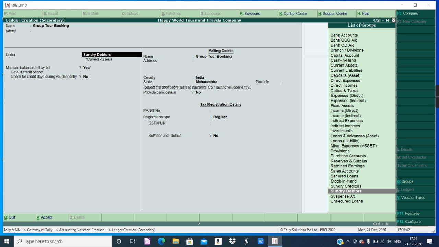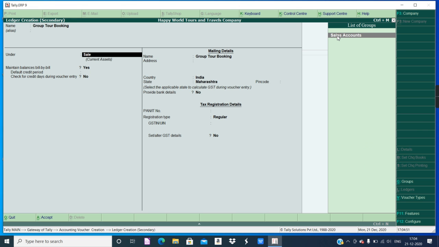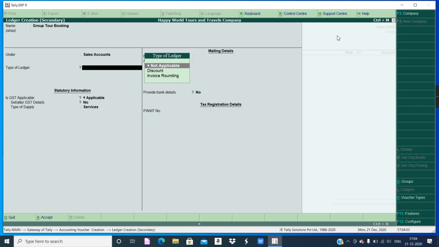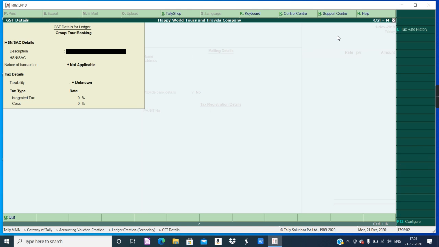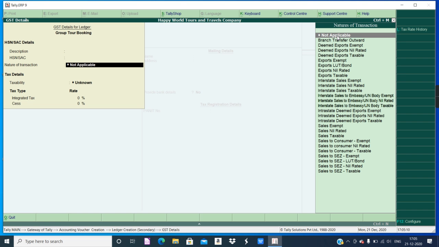Now, any type of service which is sold by the company should be included in sales accounts. It's given in the textbook. So enter this in sales account. Type of the ledger, no need to mention. Is GST applicable? Yes, applicable. Set and alter GST? Yes. So description, you can again type group tour booking. HSN is not known, not given in the question. Nature of transaction is very important because you have sold the service of group tour booking with 18% GST. So it becomes sales taxable. Select this option, sales taxable.